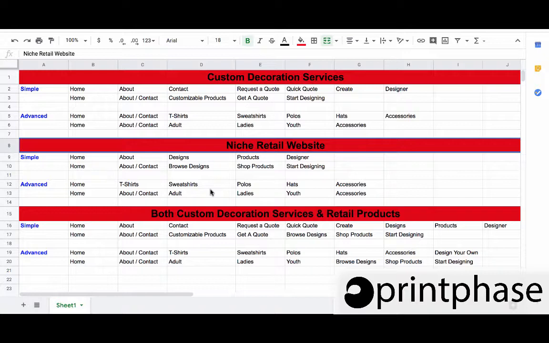Lastly, we have the combination of both, and this is obviously going to lead to more pages. So we could go something like home, about, contact, request quote, quick quote, create, designs, products, designer. That would be leaving everything on by default. Or we could start slimming it down, renaming them into home, about, contact, customizable products, get a quote, browse designs, shop products, start designing. And then we have the advanced version, which will be more of a home, about, contact, t-shirts, and again, the different product types or the different gender and then product types, as well as browsing designs, shopping products, or just designing.